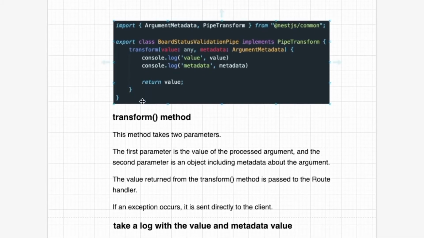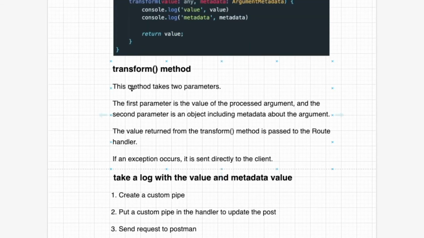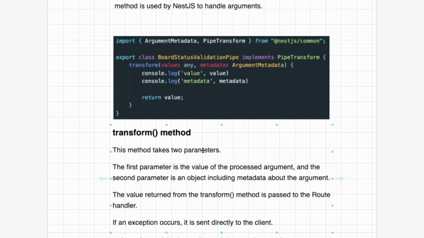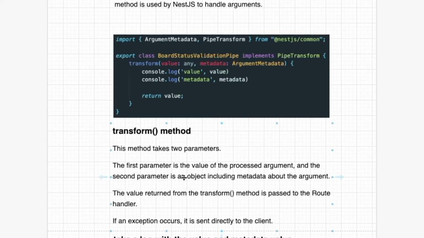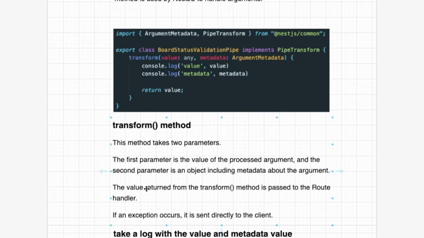So we want to know this transform method. This method takes two parameters, the value and the metadata. The first parameter is the value of the processed argument, and the second parameter is an object including metadata about the argument. The value returned from the transform method is passed to the route handler. If an exception occurs, it is sent directly to the client.